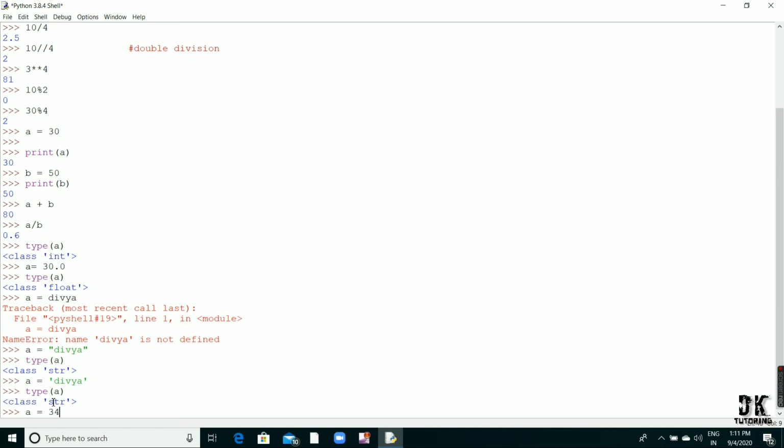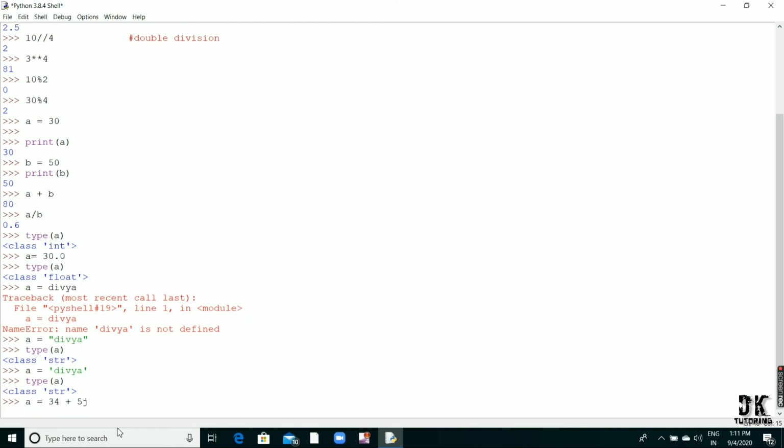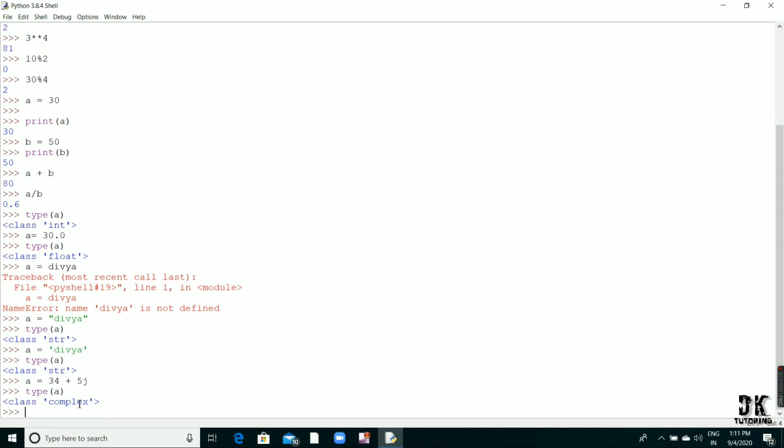Now a is equals to 34 plus 5j. What is this? This is a complex number. A complex number is a number that is a combination of a real and an imaginary number. So 34 is the real number and 5j is the imaginary number. In math we write the imaginary number as 5i, but in Python we have to write it as j, not i. If I check the type of a, I get class complex. So this is a complex number.